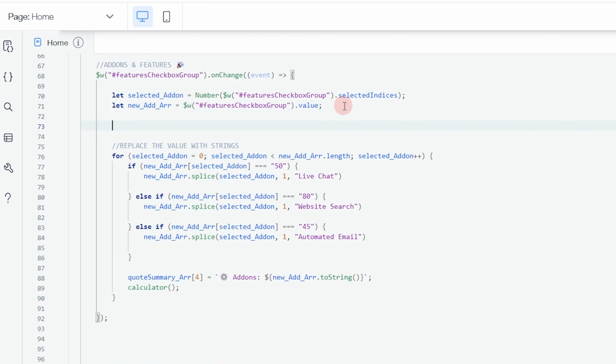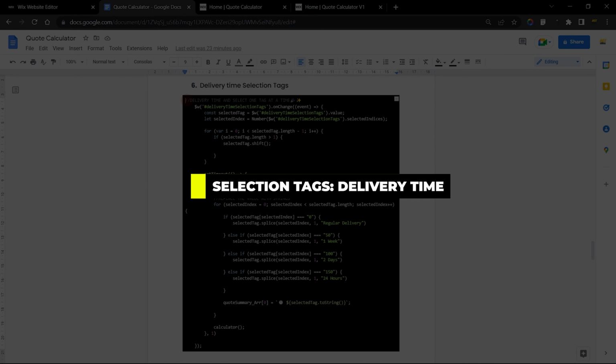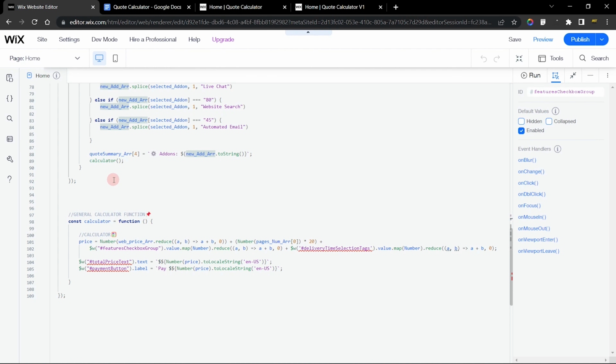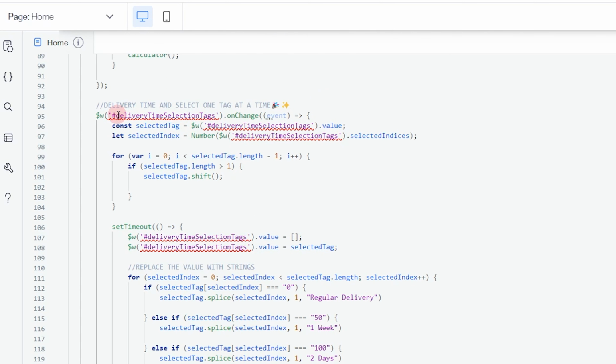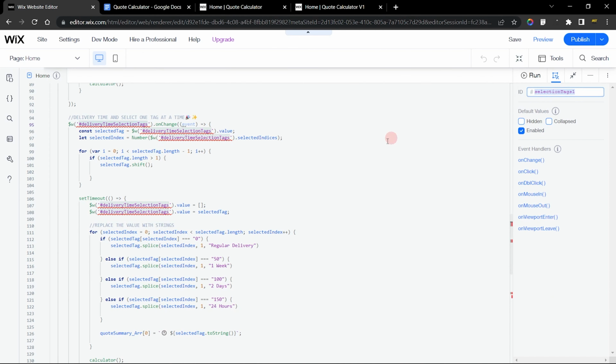I'm going to add a console.log here and call this new array over here. Later on I'm going to show you how this displays in the console log. So we're going to go over to the selection tags, and I'm going to copy the code. This one has most of the code in this tutorial, and the reason is because we are also adding another functionality that allows us to select one item at a time. Now we have the same error, which is the ID of the selection tag. This is the delivery time selection tag. So let's go back to our selection tags over here and replace the ID.